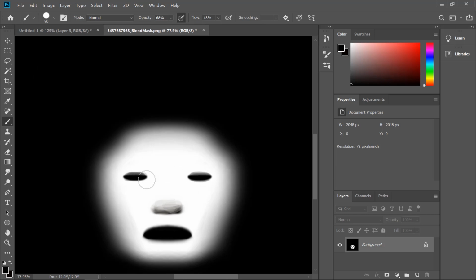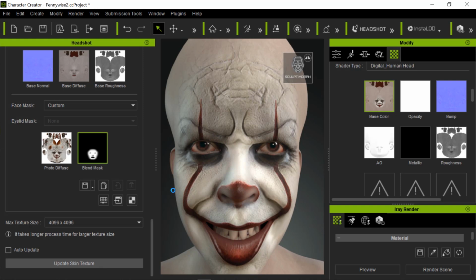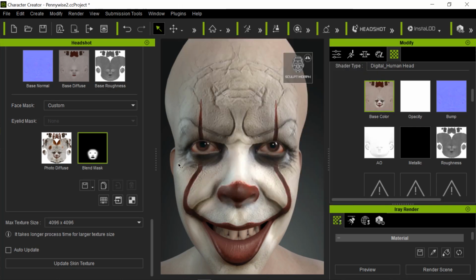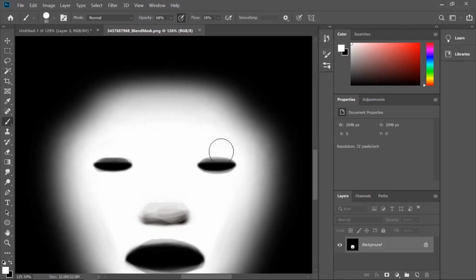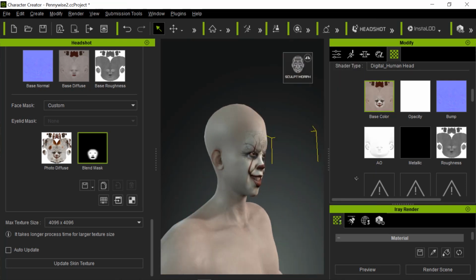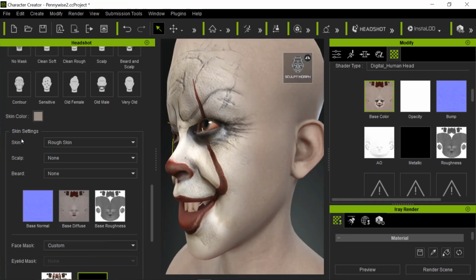So I'm just trying a few things here. In order to get the changes, you're going to need to update the skin texture. So I want a little bit more of the eyes and a little bit more of the lips. But that's looking better.